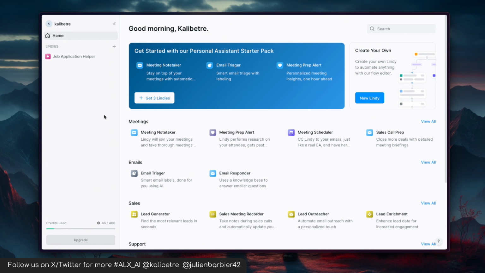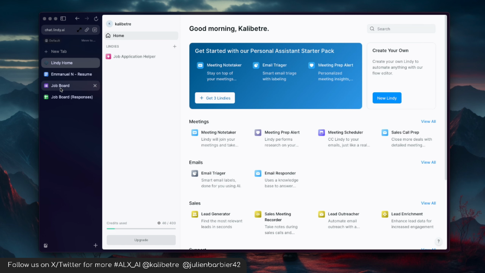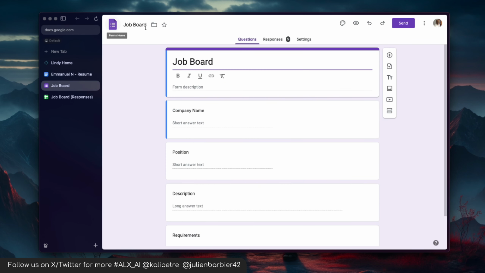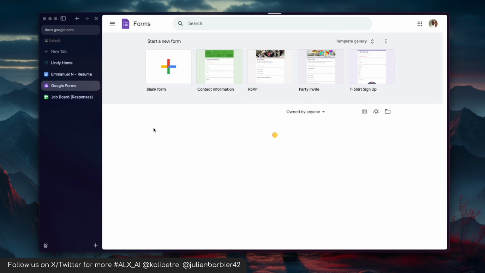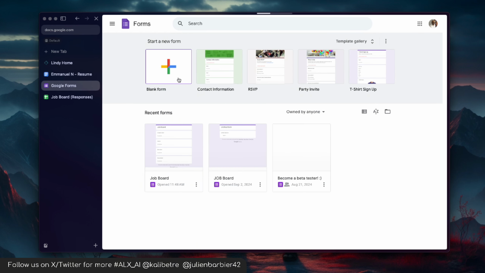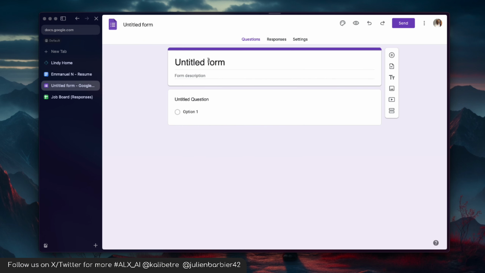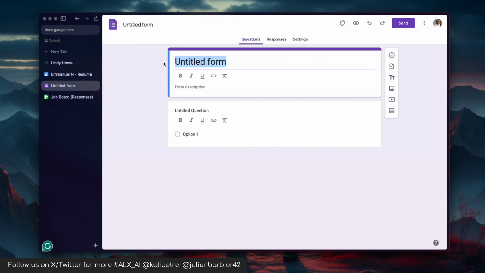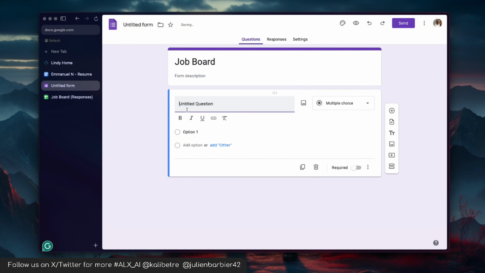So let's build this. First things first, go to Google Forms, sign in with your account, and create a simple form. So for instance, this is the job board form I created. We can create a new one. Just click on blank form and give it a name, like a company name.